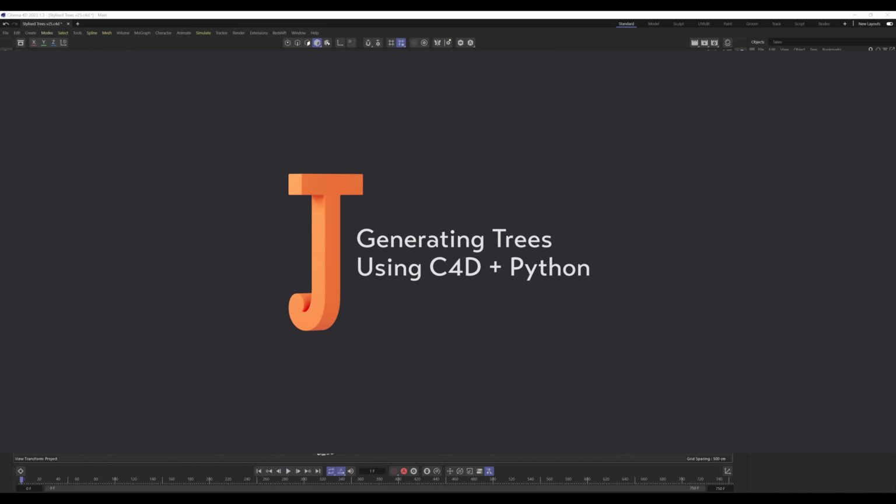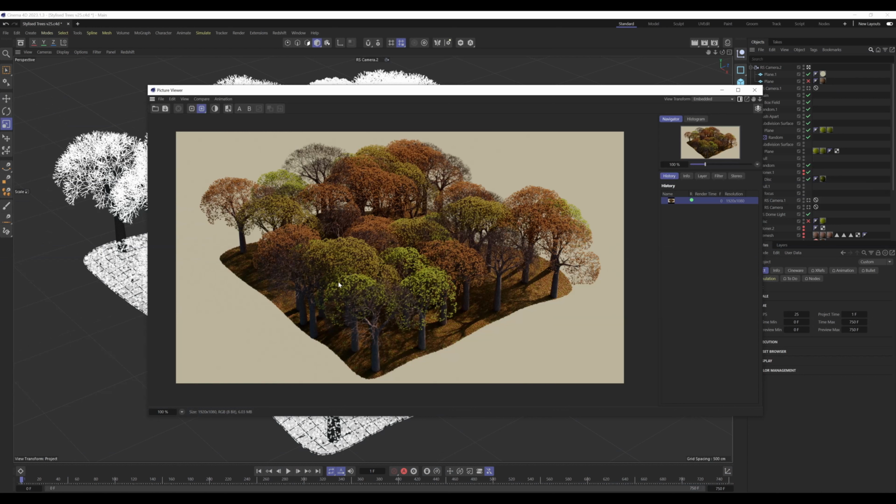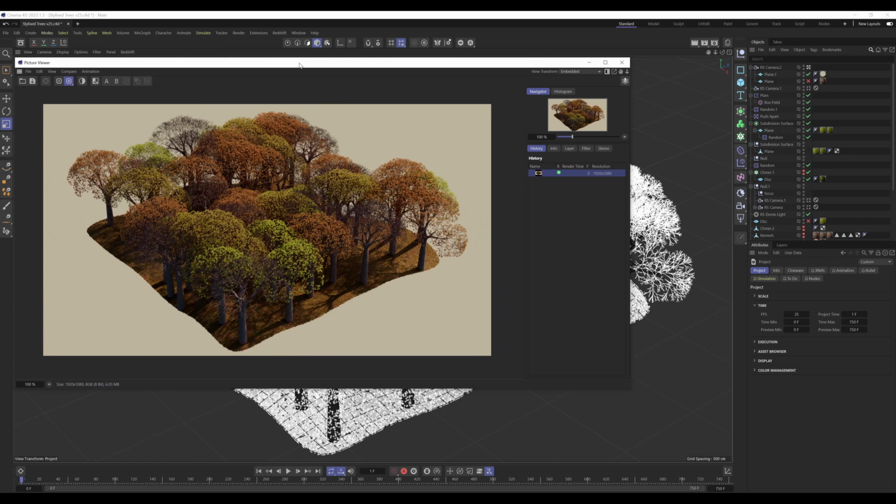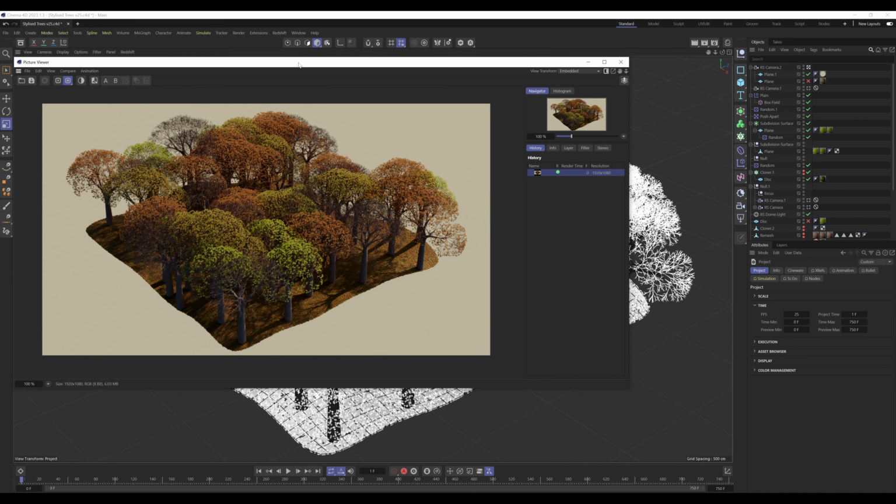Hello! In this video I'm going to be showing you how to create these trees using Cinema 4D and Python. Now just to forewarn you, the methods to generate these trees didn't factor in animation. However, you can animate them, it's just that you'll lose the benefits of generative design because you're going to have to manually apply the animation and all the rigging and likely rework some of the geometry.